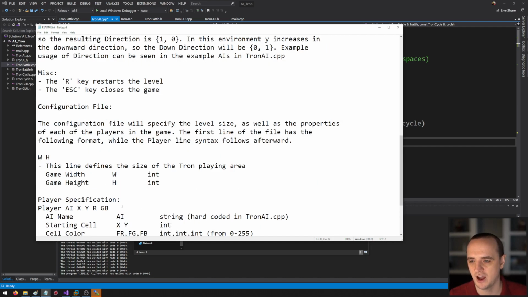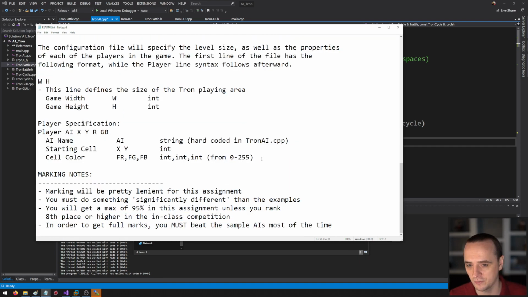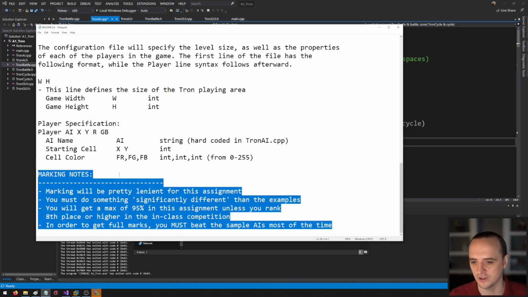Then down here, I have included the specification of the configuration file, because when we run the tournament, we'll be doing some four-person free-for-alls, maybe some 8-person games, maybe 1 versus 1, all that sort of thing. So you can edit the config file to test all of those things.